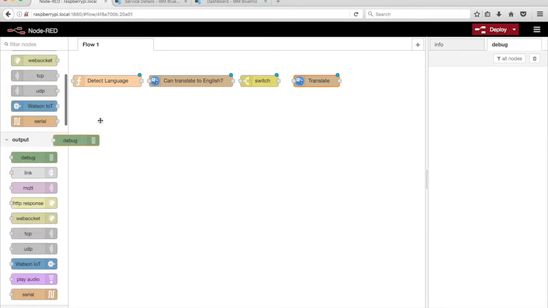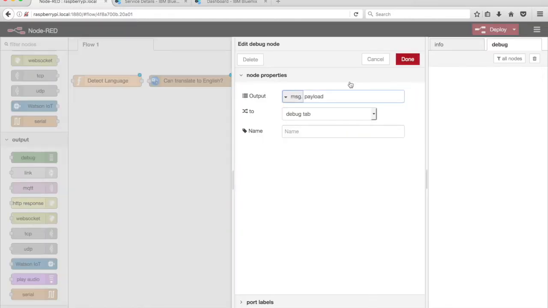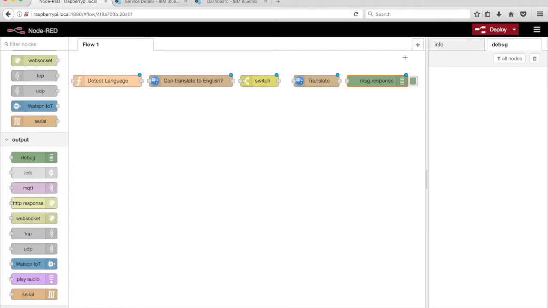Drag a debug node from the palette onto the canvas. Double-click on the debug node and change the output to message.response. Connect the nodes together.